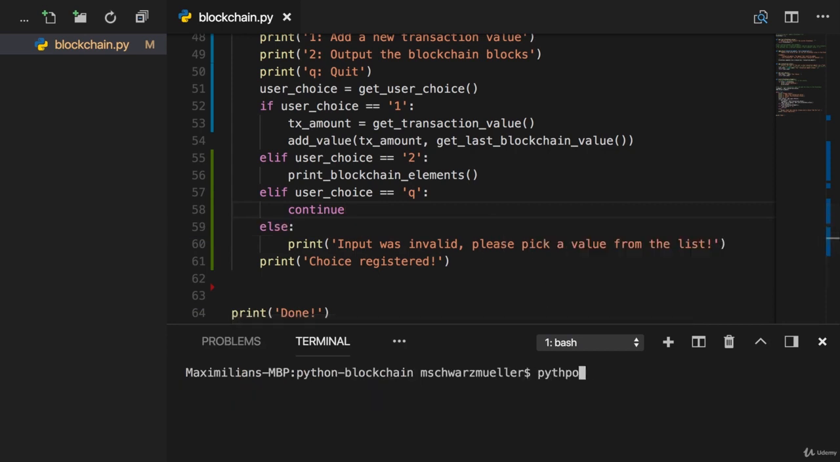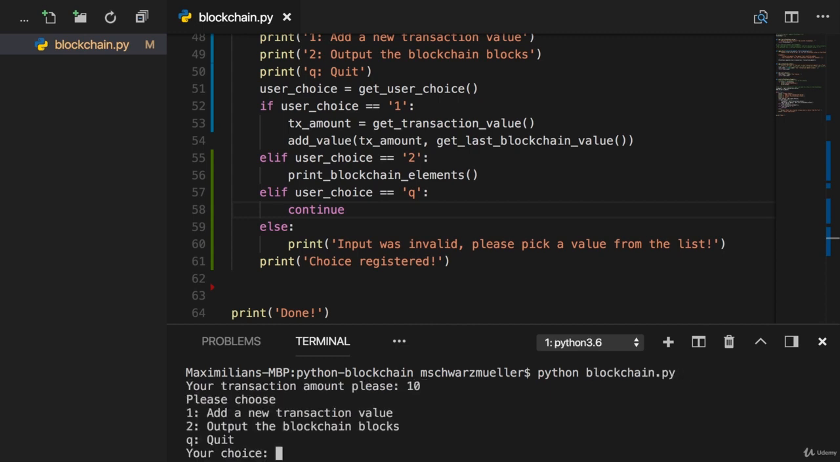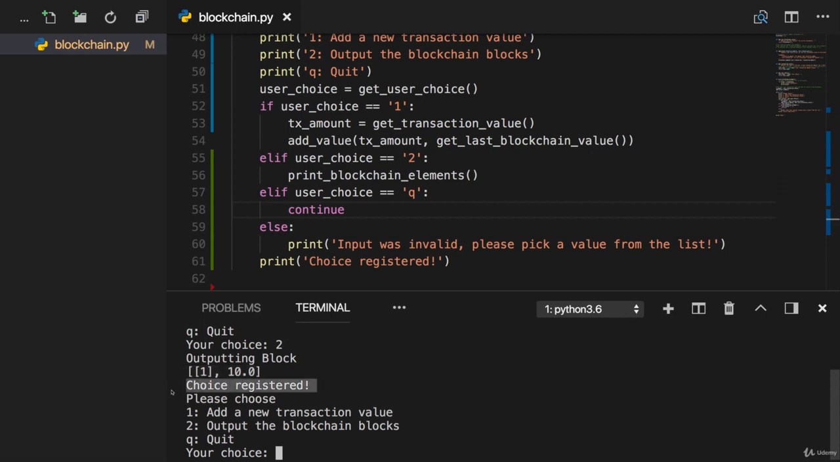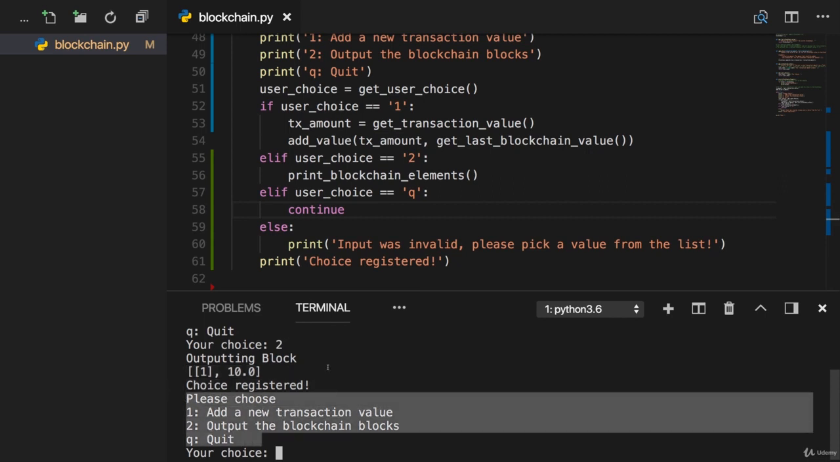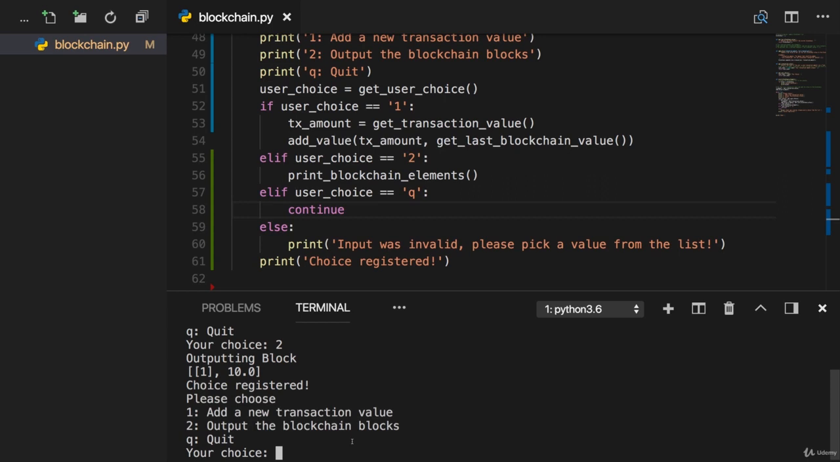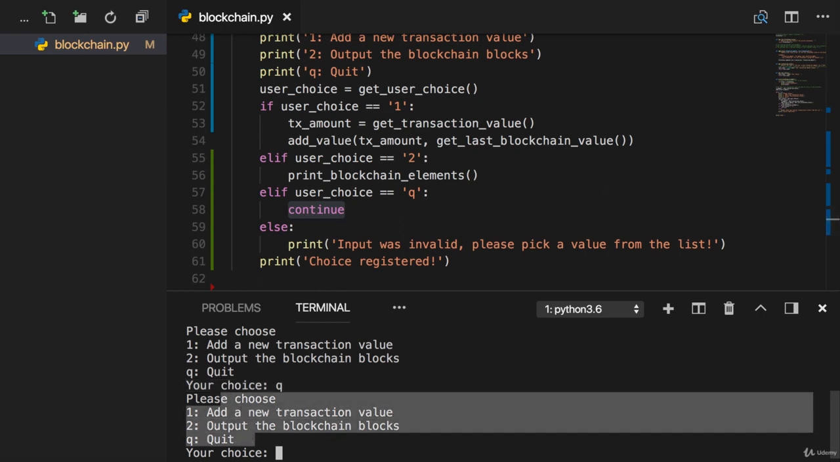If I now clear this, and I now execute my blockchain file again, I enter the initial value, and now if I pick 2 here, it does print out the blockchain here, and it prints choice registered, and then prompts me to choose again because it re-enters the while loop code. Now if I choose Q here, you notice 2 changes. For one, it doesn't quit because only break quits the loop. Continue doesn't. But you also don't see choice registered. You only see your choice, but that's our input. And then immediately it asks us to choose again.